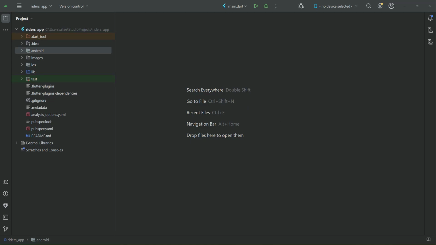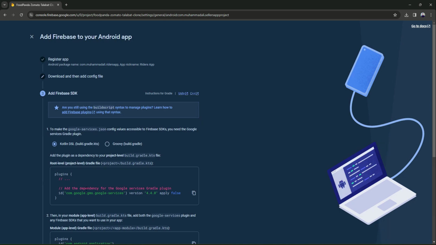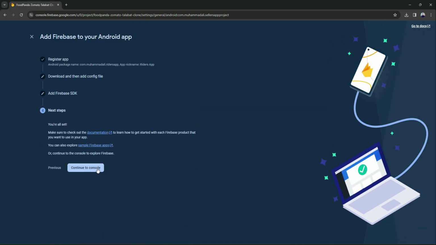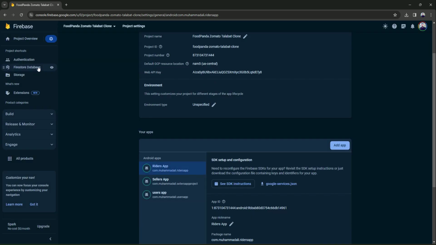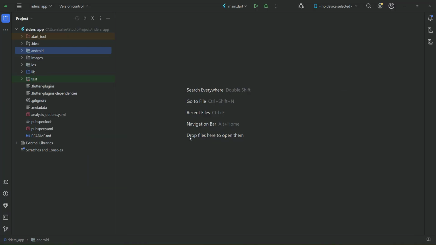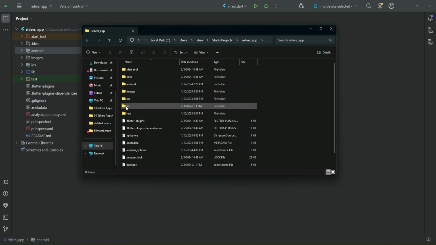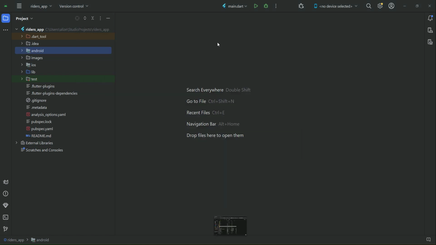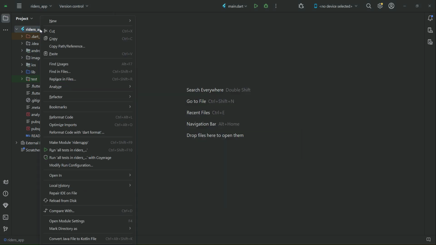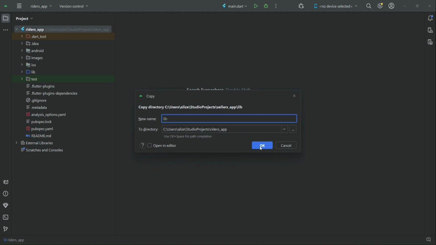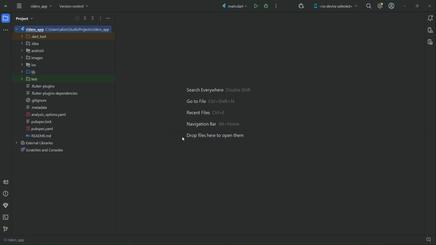So now the next thing is click next. Let's continue to console. Next thing is we have to implement the splash screen in our riders app. For the time saving, just go to your sellers app and copy the lib from there. Copy it and come back here, right click on riders app, click paste and click OK and click overwrite.